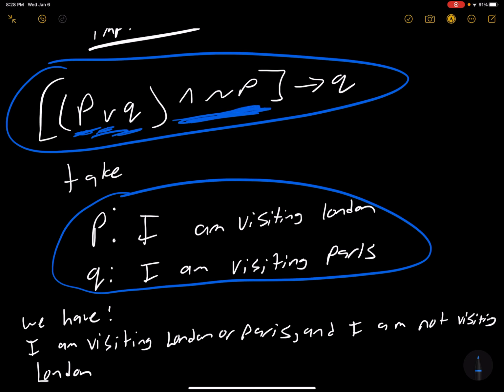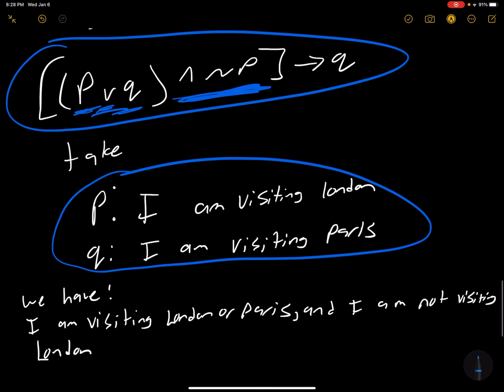So we see that this implies in all cases that I am definitely visiting Paris. Because if I'm visiting one or the other, and I tell you that I'm not visiting one of them, then I default to the other one. And this is a tautology and an implication.